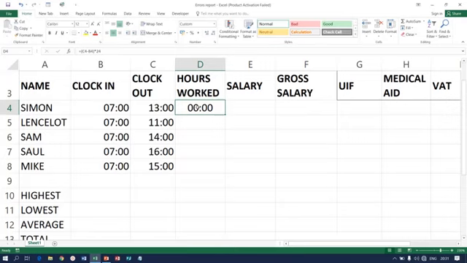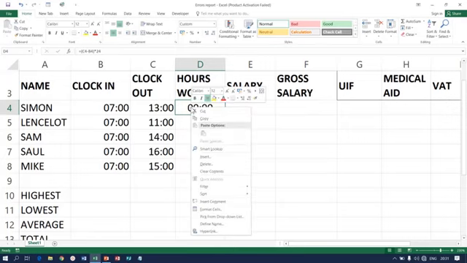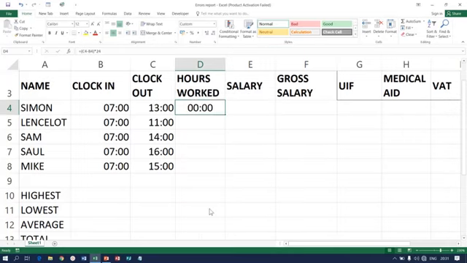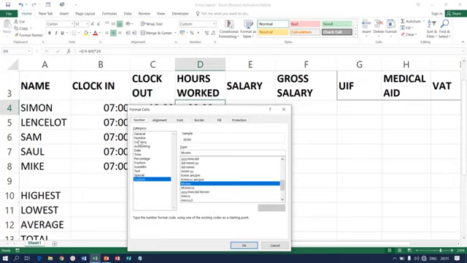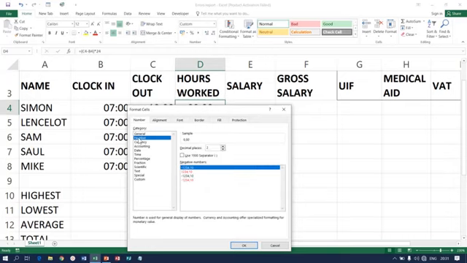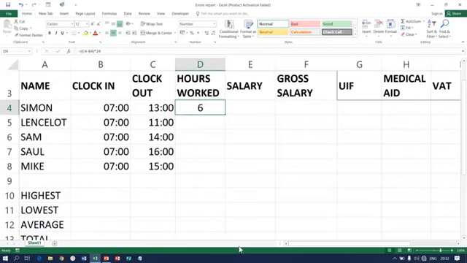Now, all you need to do is to go to the Format Cells dialog box. There are different options of getting to this dialog box. Then you go to Number here. You can see we have got 2 decimal places. You reduce these decimal places to 0, then you click OK. Now you can see Simon worked 6 hours from 7 to 1 o'clock. That is 6 hours. So we simply fill this down to get other employees' hours worked. Simple as that.